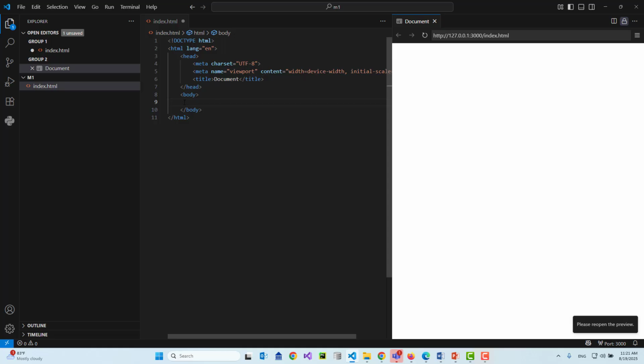So far we haven't put anything in the body section, so we just see an empty white page. And if you look at the top of this simulator, we see the title of the page is Document. You can change this to My Website, and you see that the title is changed.